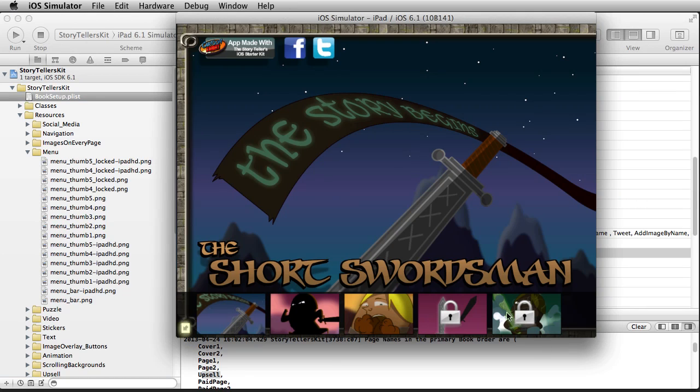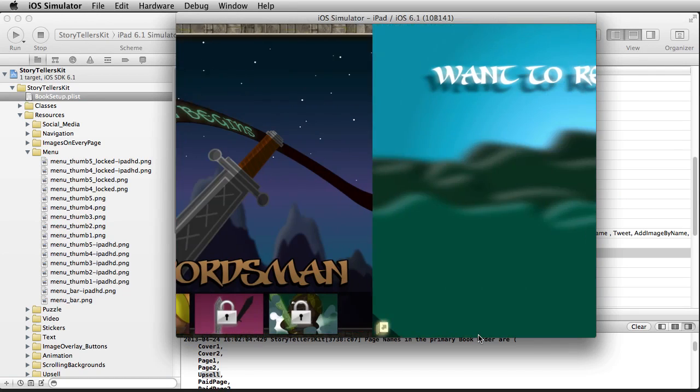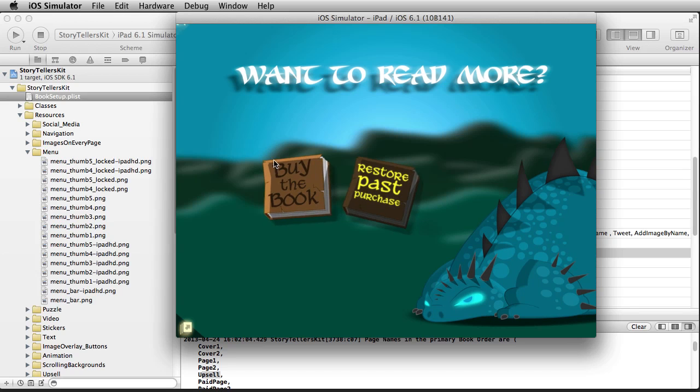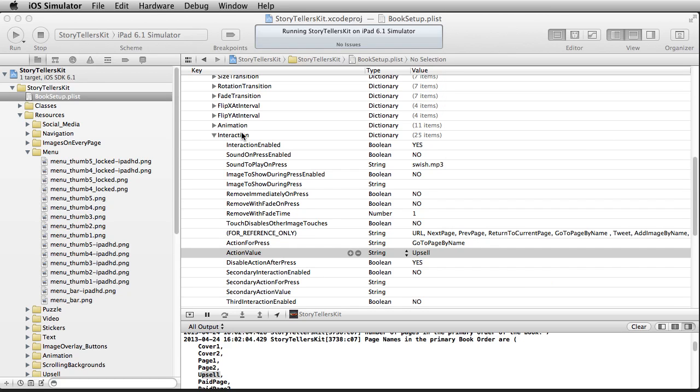And if you were to click on this, I probably should have clicked on it earlier, it's going to go to a page like this that says, hey, want to read more? Well, guess what? Buy the book, restore past purchases. Okay, what you don't want to put in here is a button that goes to the next page, because if that was going to be your paid page, you wouldn't want to intentionally send someone further than they should be. You want to rely on your own common sense navigation, in other words.